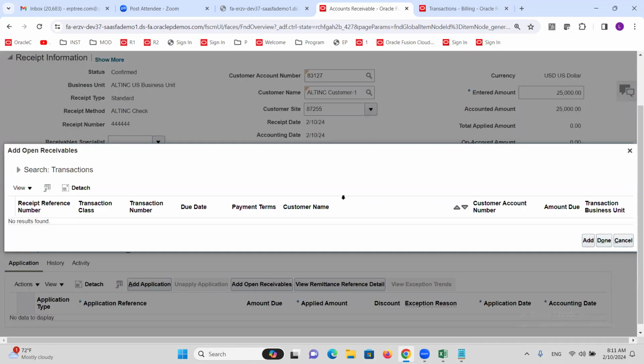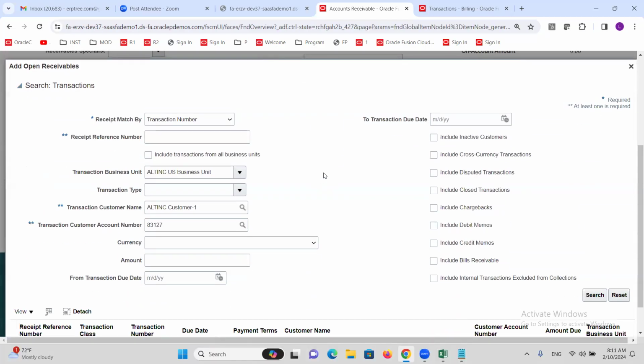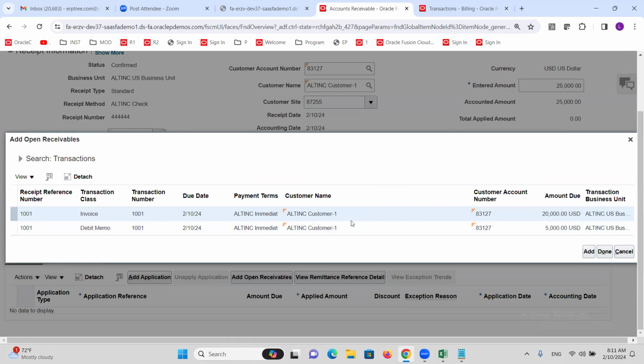Click on add open receivables, expand the search. If you want to see the debit memo transactions, we have to include the checkbox called include debit memos. Otherwise, it will fetch only open invoices. Okay, include debit memos also. Now search. Along with our invoice, it will fetch debit memo also.